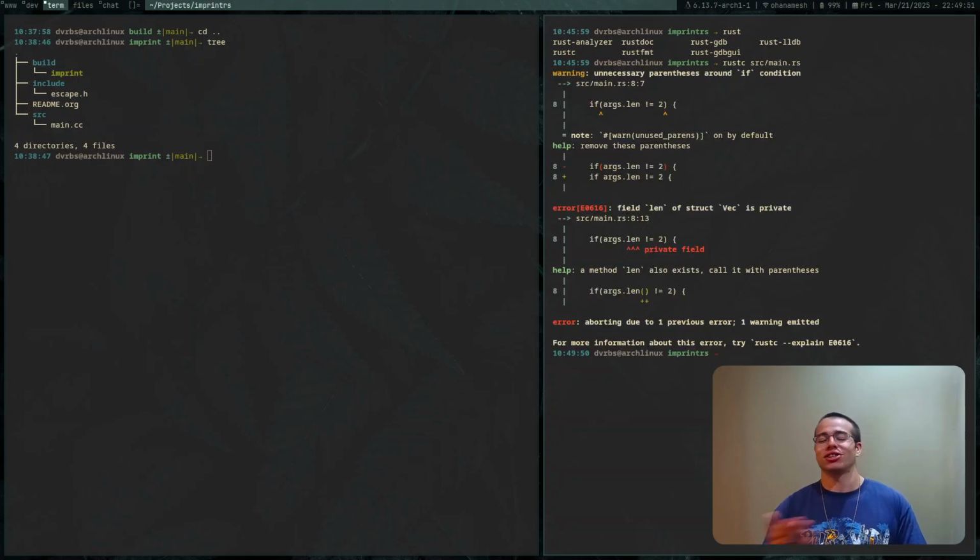There we go. We have issues. Right, let's just see what we found in there. We have unnecessary parentheses found around if. They are unnecessary. Why are you unnecessary? Anyway, let's continue on. We have a warning. Okay, wow. Remove these parentheses. Field len in struct Vec is private.